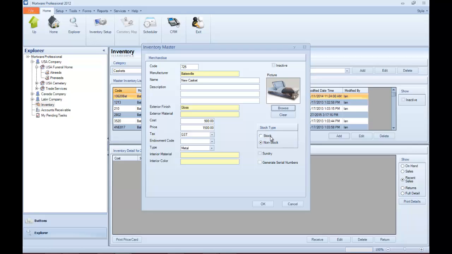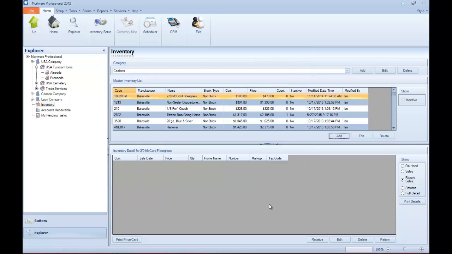For this demonstration, we're going to keep it as non-stock, but if we had chosen stock item, then you have the next option here, which is generate serial numbers. Mortware gives you the option of automatically generating serial numbers when you receive new stock items, or you can enter the actual serial number that is on the item itself. When you're done entering details for your inventory item, just click the OK button on the screen to close it and add the new item to the Mortware inventory.